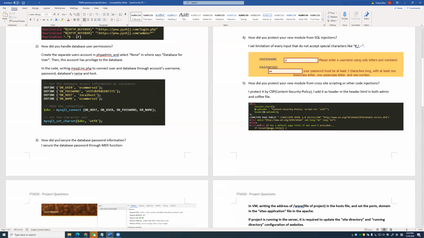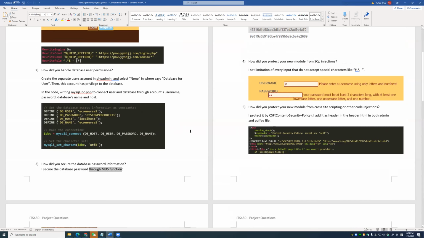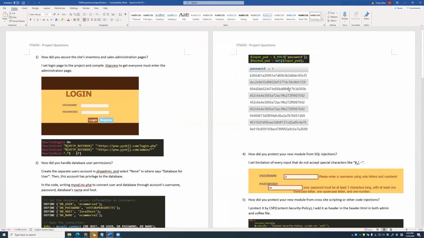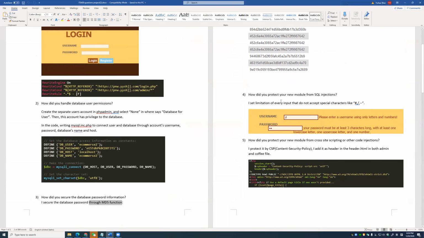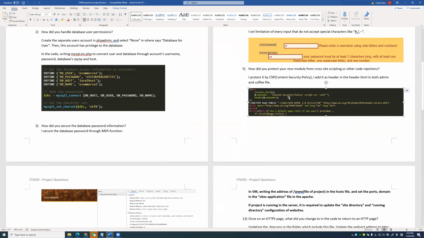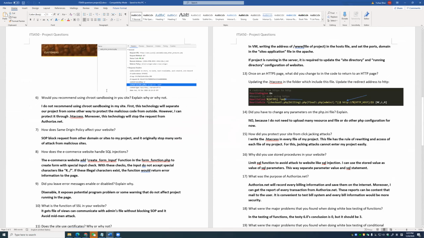Let me just keep introducing this. How is it secure? I secured it through the MD5 function. I use the MD5 function to hash every password and put it into the database, so even in the database you don't know what the password looks like. And how do you protect? This is what I told in the presentation: CSP, content security policy.